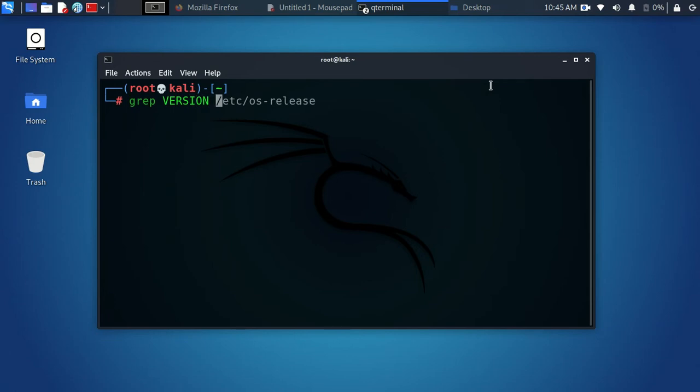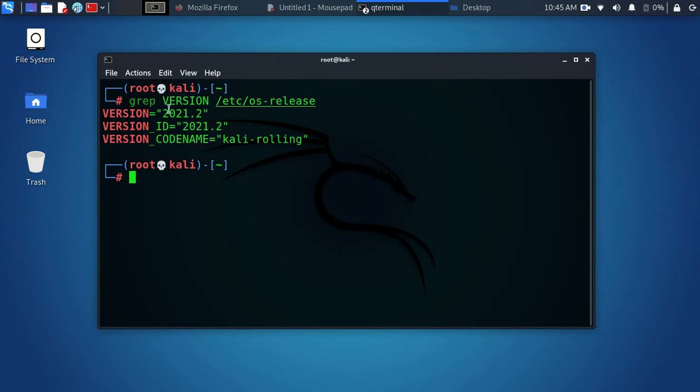Here you can see the build version of my system, that is 2021.2. The code name is Kali Rolling.